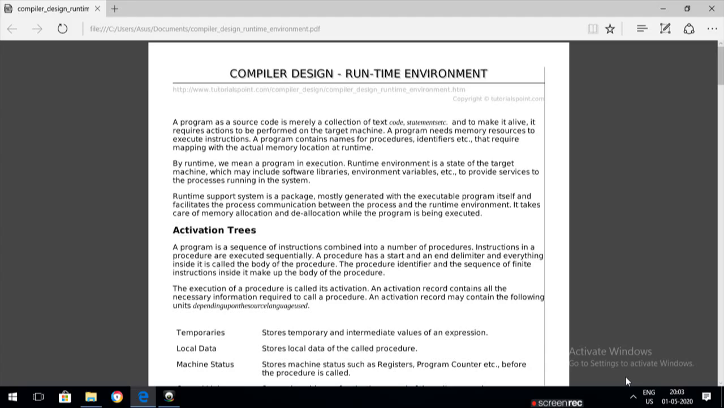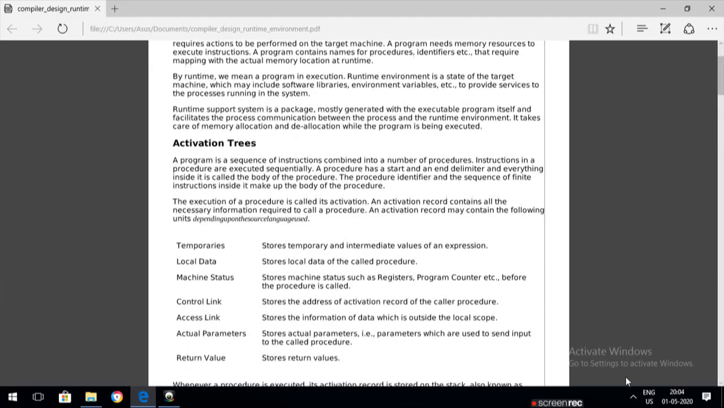So what is an activation tree? Consider a program as a sequence of instructions combined into a number of procedures. Instructions in a procedure are executed sequentially. We'll have several procedures, and each and every procedure has to be executed in sequence or in order. Several procedures, like modules, are considered as a single program that has to be executed in sequence. The execution of a procedure or program is called activation.